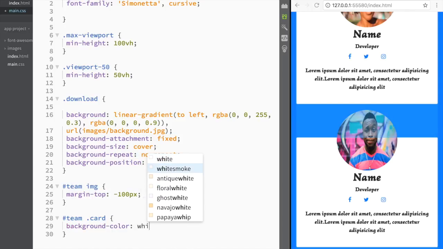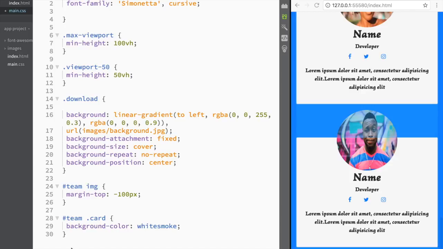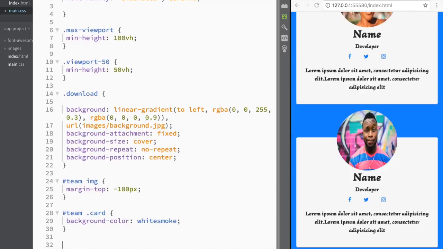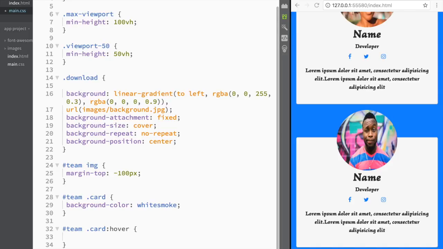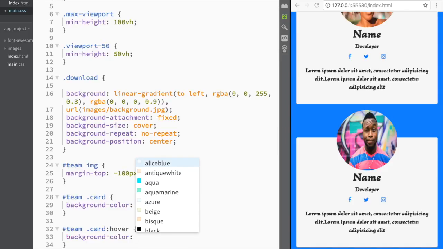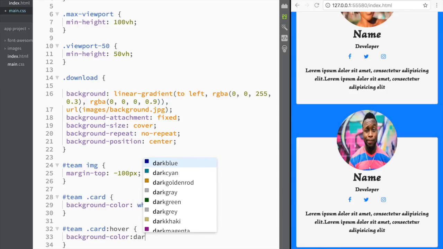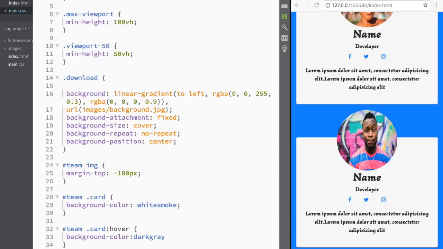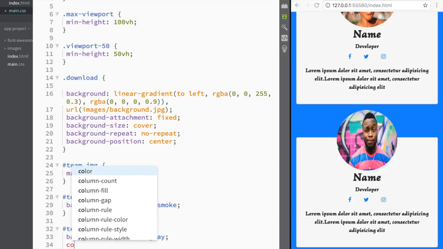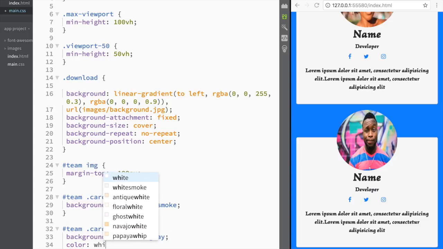I'm going to say this is going to be white smoke, and then obviously once we're hovering, we're going to say team, and we're going to say card, hover, and we're going to say that this should be different, right? So we're going to say background color, gray, let's say dark gray.